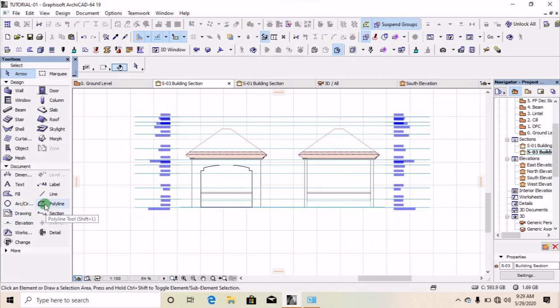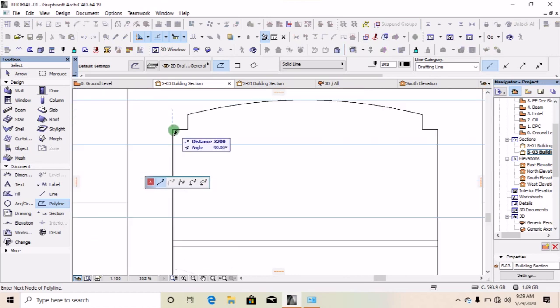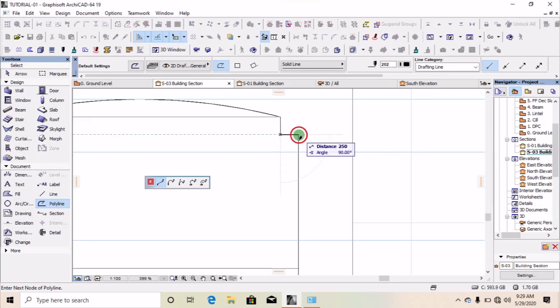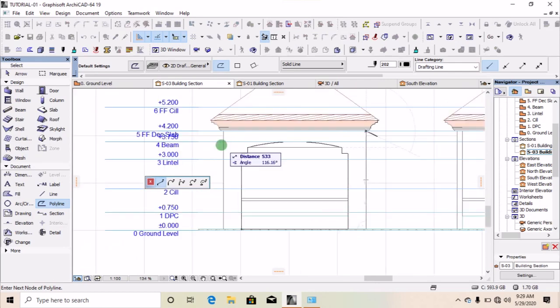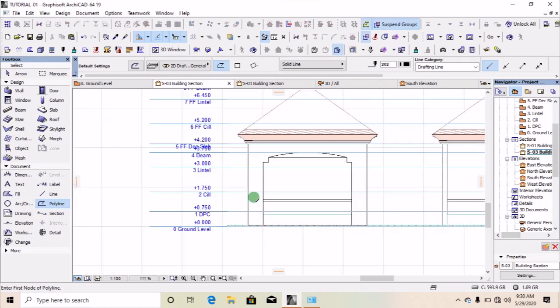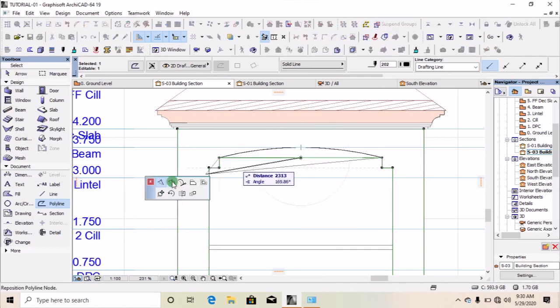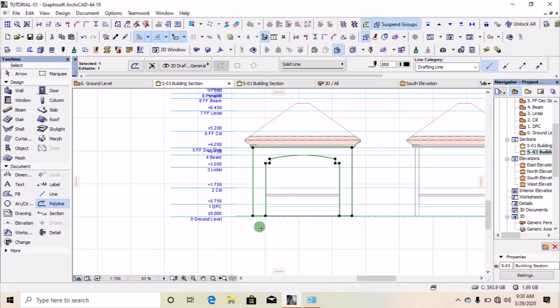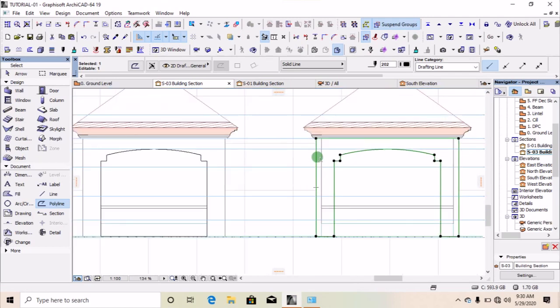Without wasting much of our time, get a polyline. Click on polyline. Trace out this opening that you have here. Trace it out this way. Highlight the polyline, convert this into an arc and take it up to this spot. Now drag this polyline out. Drag it and position it here. So this is the opening we want to create using MORPH.